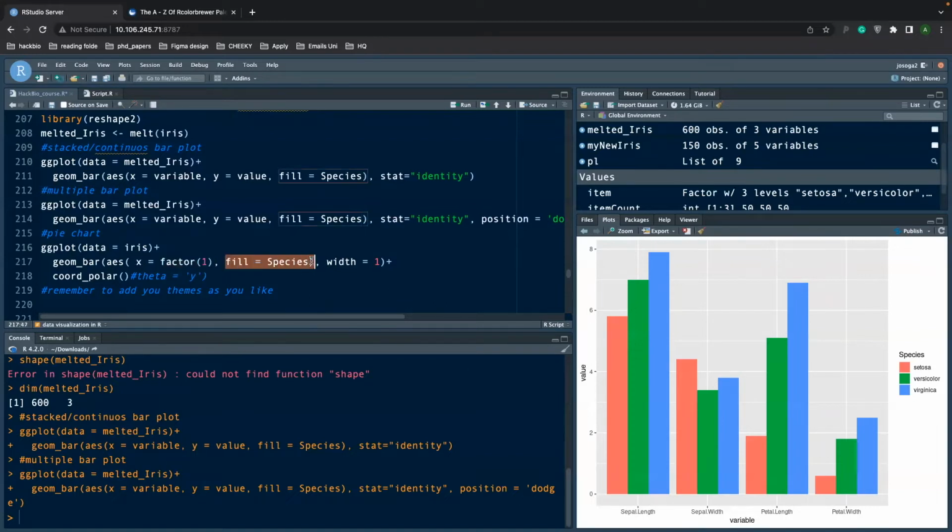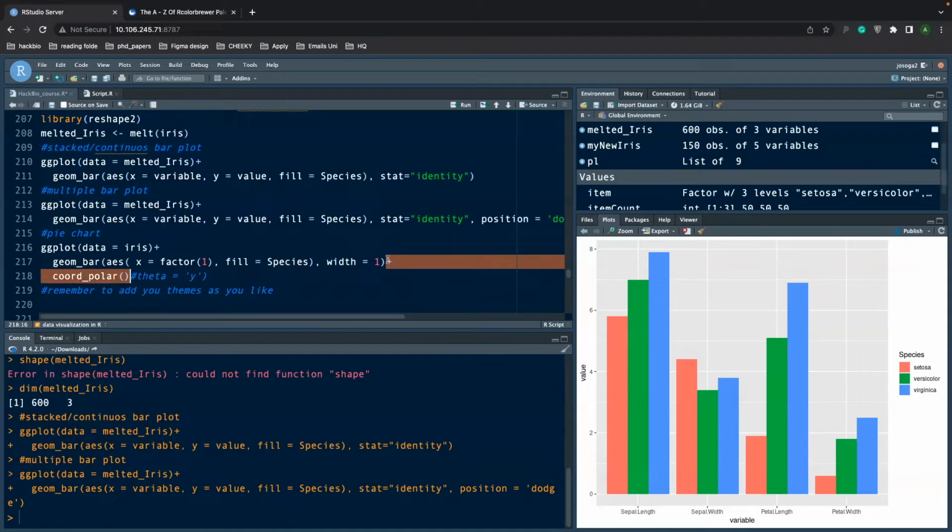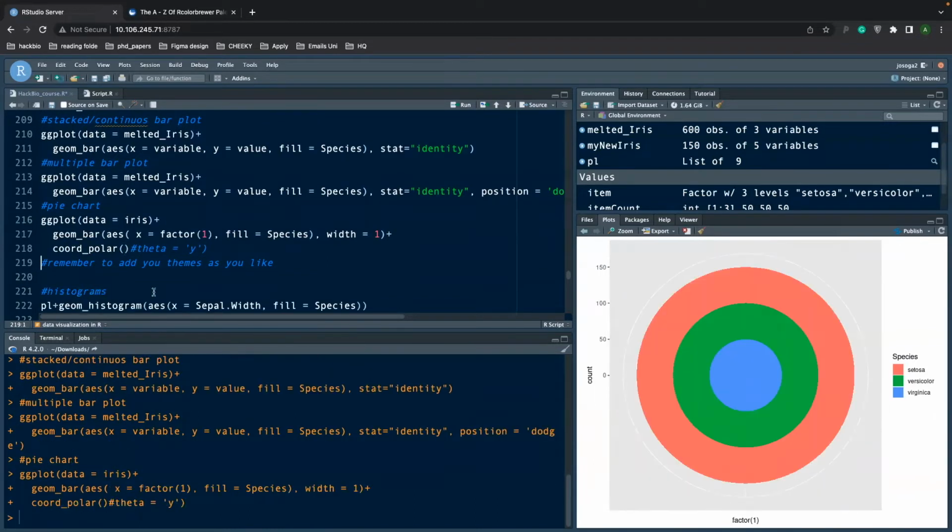Then you fill with species, that is, you color by species. Then I want the width of my bars to be 1. And then I will change the coordinates to be polar. That is, I add another final function that turns the bar plot into a polar one. And it looks like the globe, right? And then I can plot it.